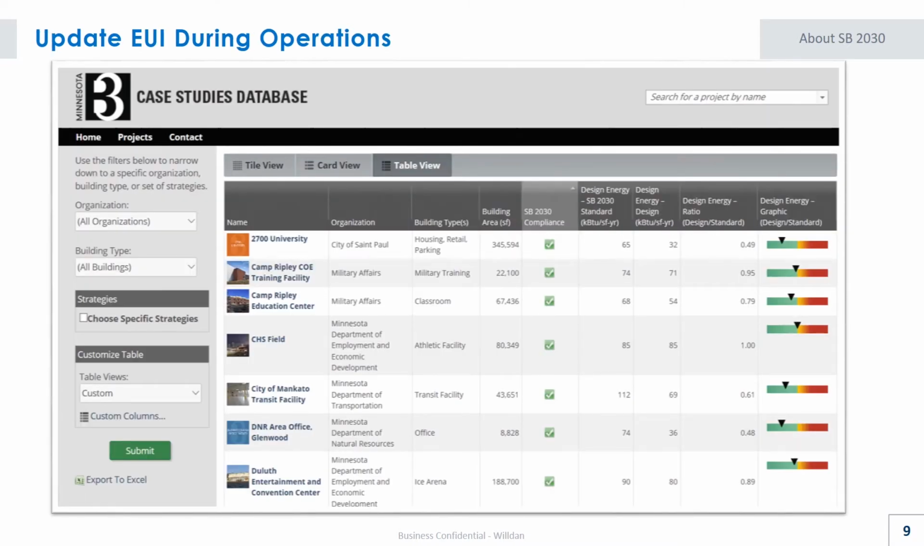One last thing before we start diving into the tool. Every project that goes through SB2030 gets published to the case studies database. In the case studies database, there's some basic information about what strategies were used, as well as how well that building is performing compared to its design and compared to the 2030 standard. So you can see if there are other buildings that have met the goal that you have for your building, if that's a challenge for most buildings, what strategies they have used.